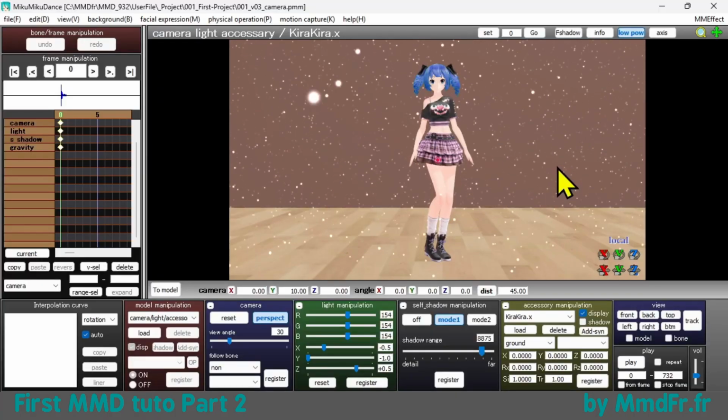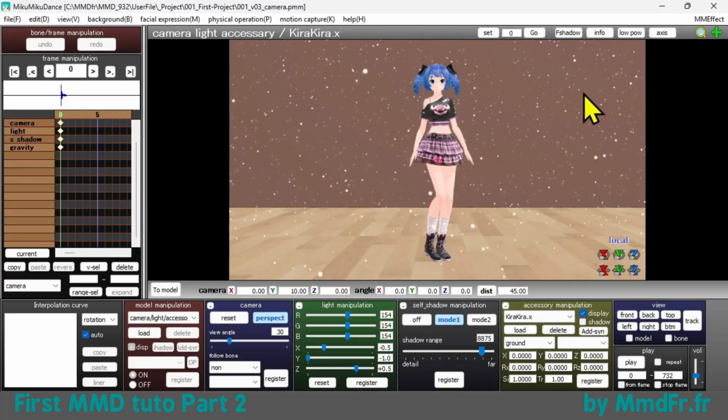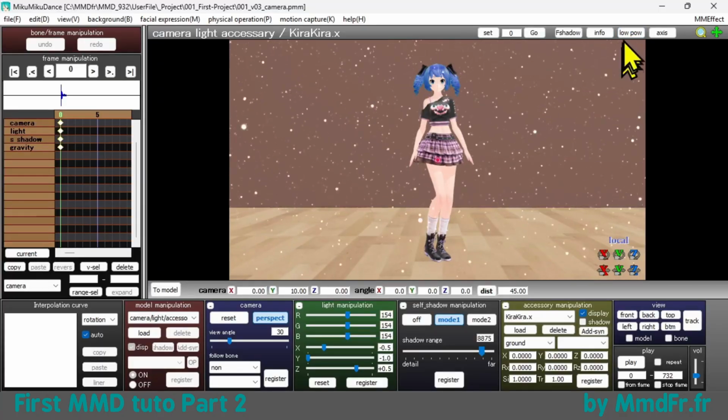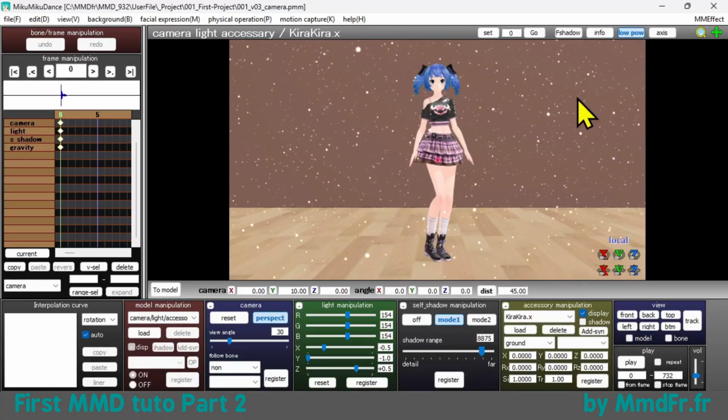It stops moving as soon as you stop moving the mouse. This is low power mode. If you're using a laptop with battery power, this is very useful. Otherwise, you can disable it. To clearly see the snow, we'll adjust this effect.